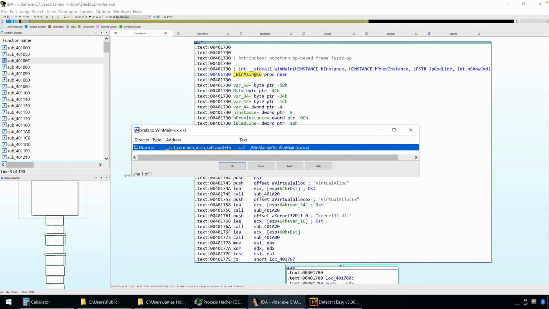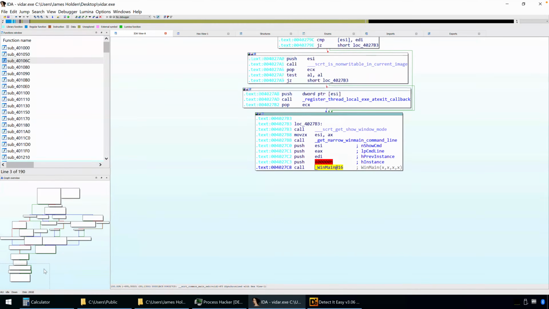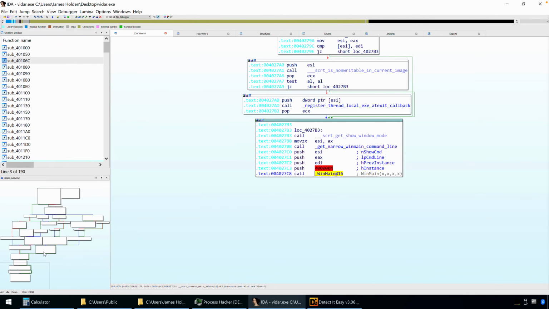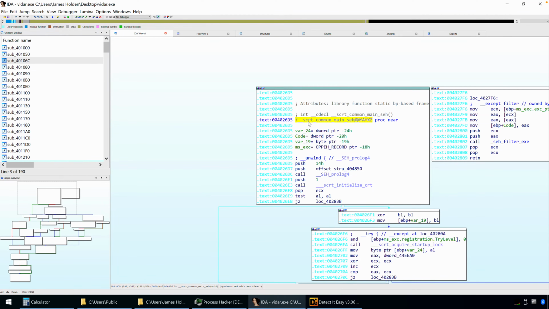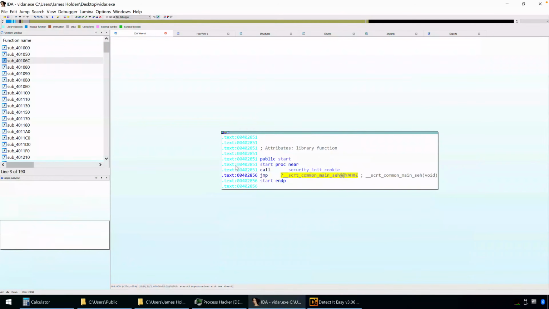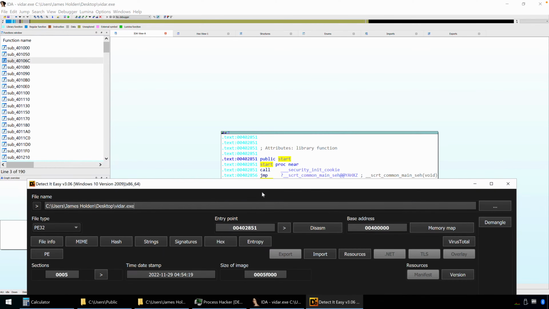Well, this is the main method, or at least it appears to be. It is, though, so it makes sense that it's only going to get called once. So we can follow that cross-reference to this function. This is where main is called. And we'll use our graph overview to go to the top, look at the cross-references here, and follow that to the start. And here you see 402851, right? There's our entry point.